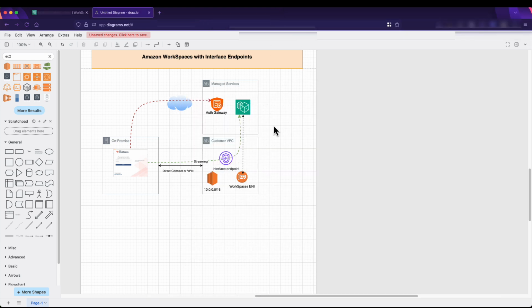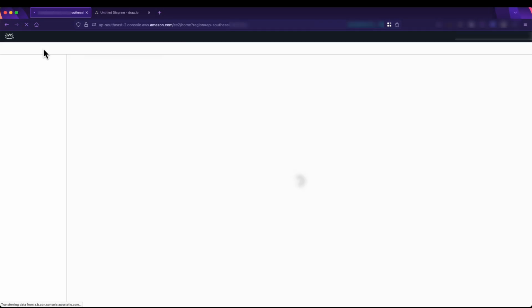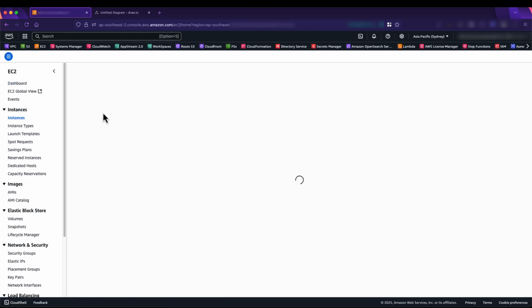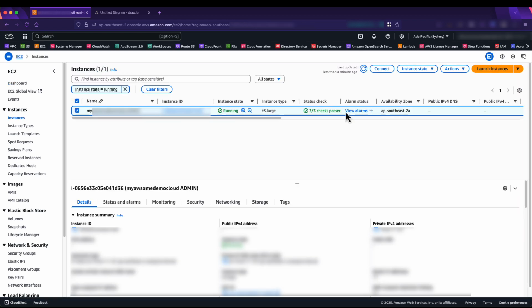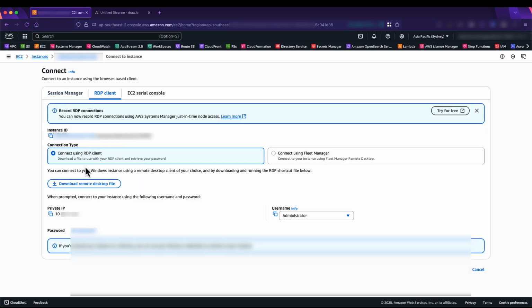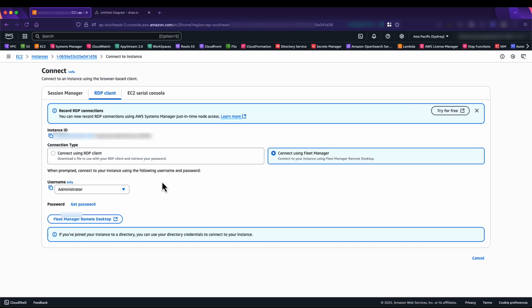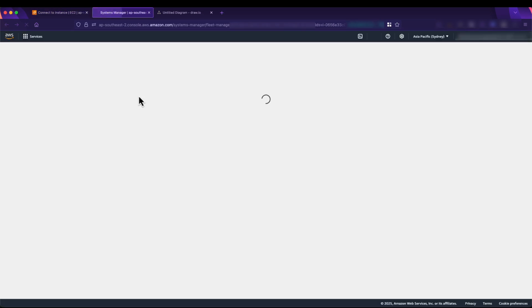Let's close that off. Let's go and have a look now at what happens when I log into this EC2 instance and try and launch the WorkSpaces session. So I'm going to go to the AWS console. I'm going to click on EC2. I'm going to click on a running instance. Here's one here. I'm going to click the connect button. I'm going to use RDP, but rather than using direct RDP, because you can see this instance is in a private subnet, so I won't be able to connect over the internet to it, I'm going to use Fleet Manager Remote Desktop. I'm going to click on Fleet Manager Remote Desktop.